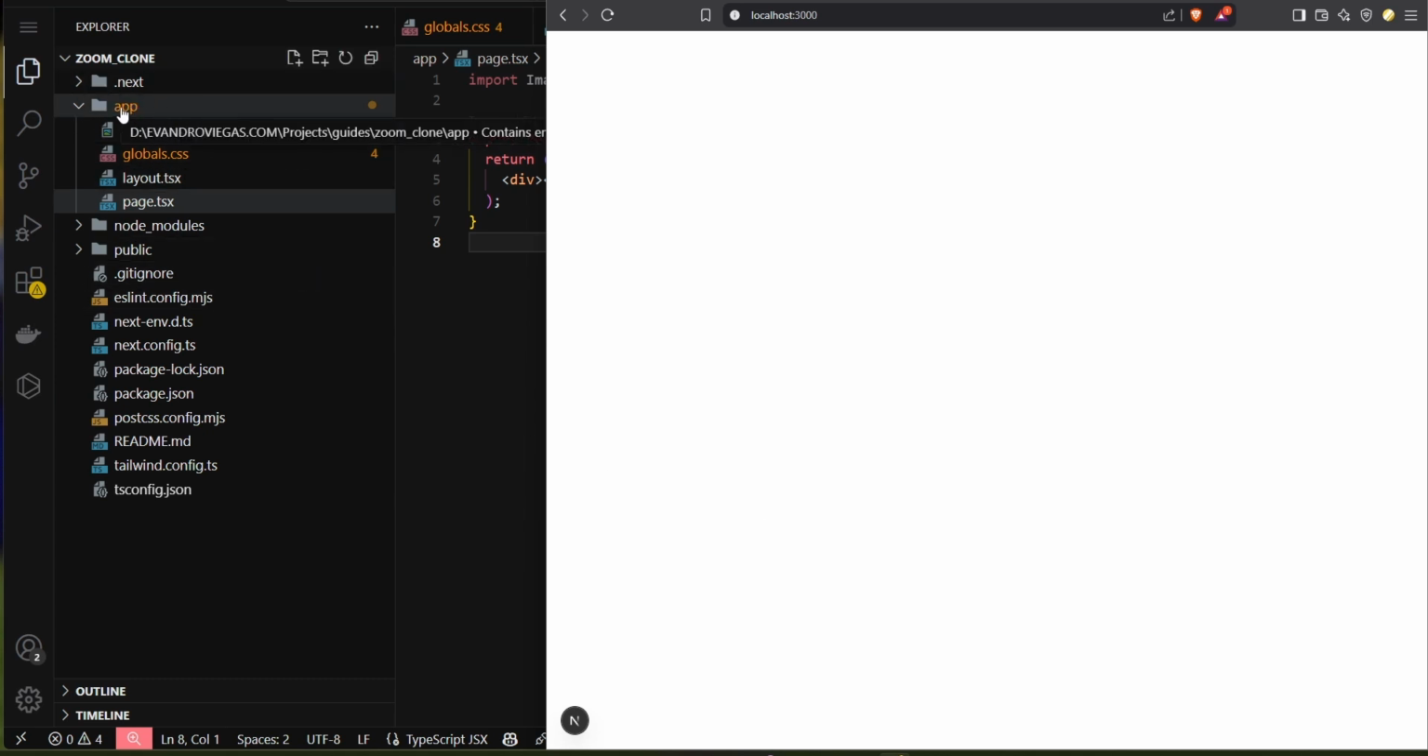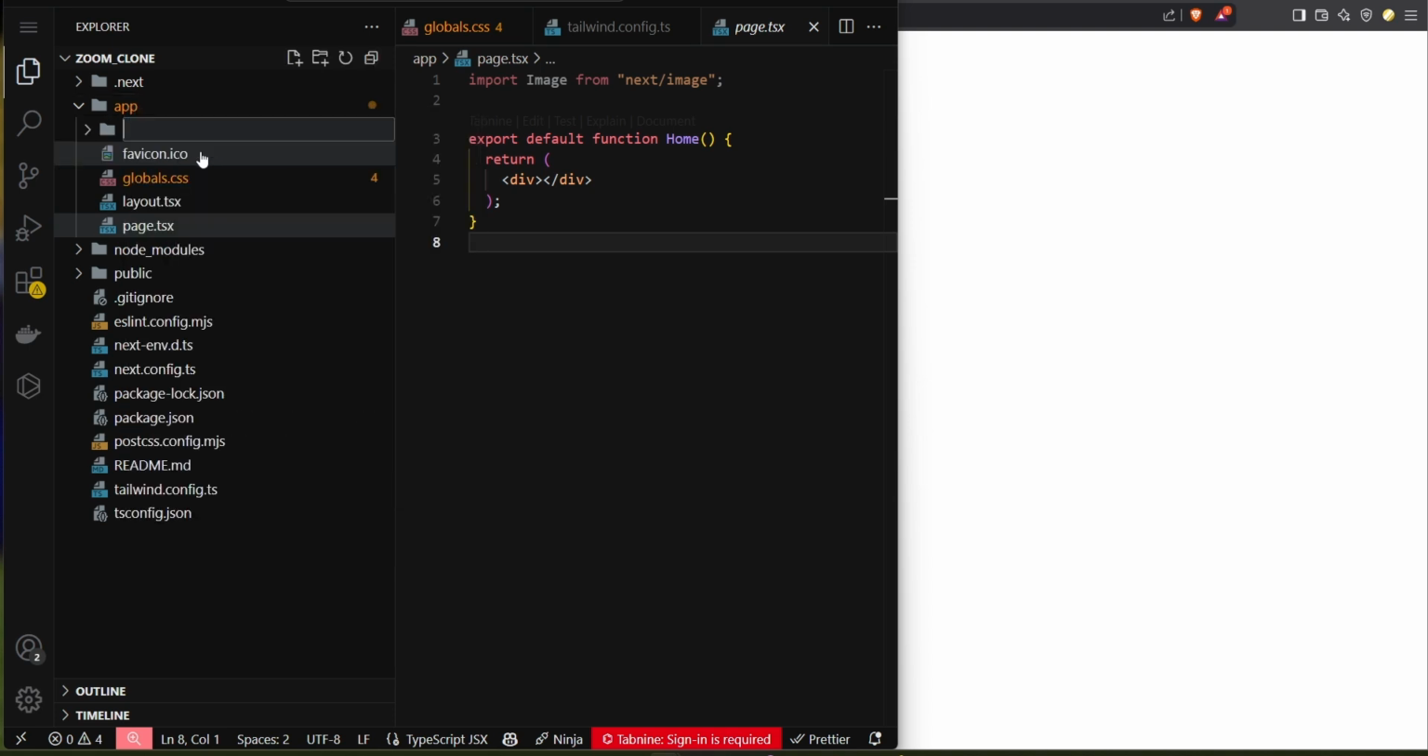So right here in the app, we are going to create a new folder, which is going to be public.